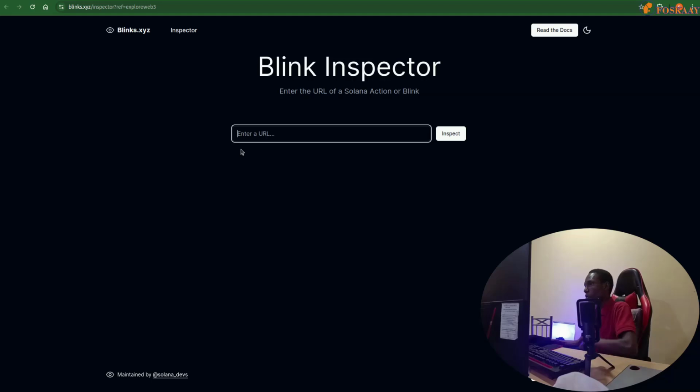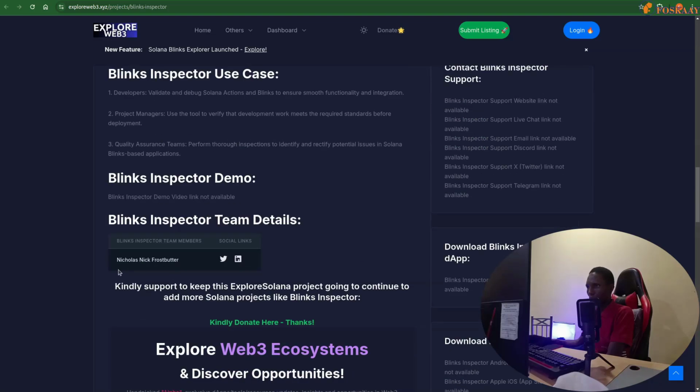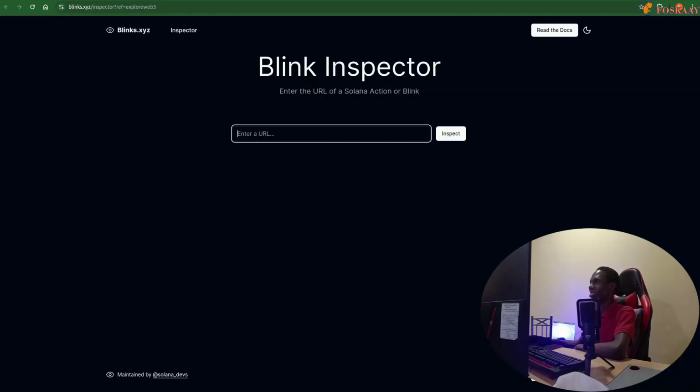It was developed by one of the Solana Foundation people, by Nick Frost Butter, sorry for the pronunciation. So he built this and it is under the Solana Foundation, and you can use it, just paste. We will learn how to make all this, and that's the section we are going into after this.